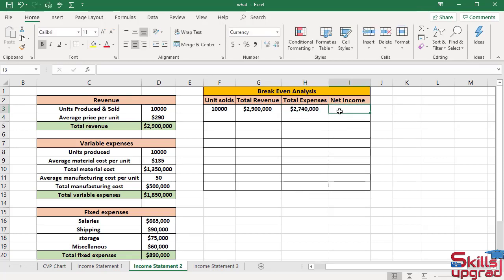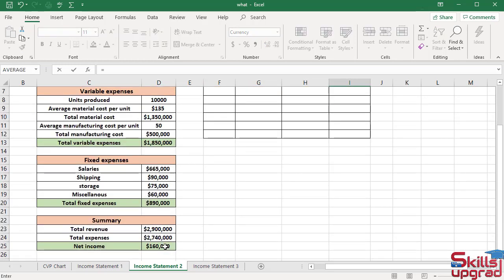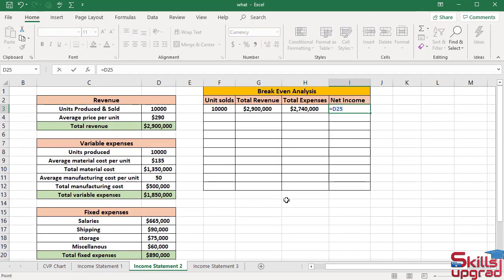In this cell, enter the formula. Scroll down, click this cell reference to reference the company's net income. Press Enter key. In this range, enter units sold values from 3,000 to 27,000 in 3,000 unit increments.